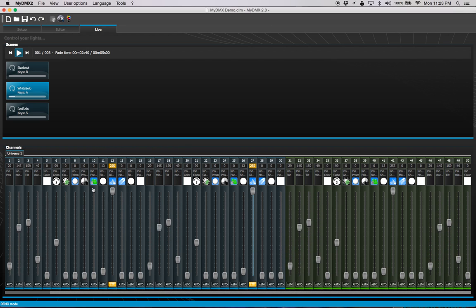Now LTP means latest takes priority. That just basically means that the latest movement or latest position that I did is going to stay there. So I can have my faders or my dimmers at whatever level I want. I always like my dimmers to be on LTP because that way I can have much better control of my show. But you can also do the same thing with gobo.